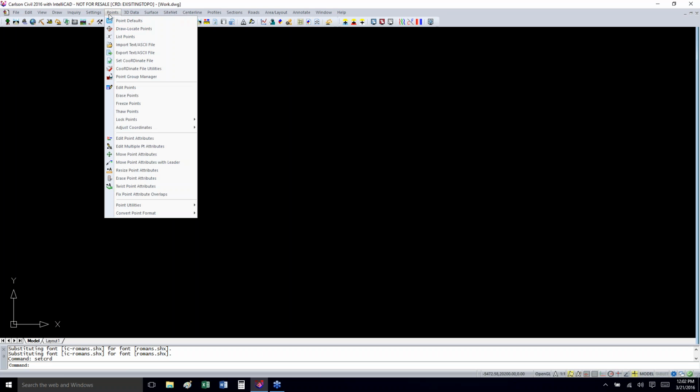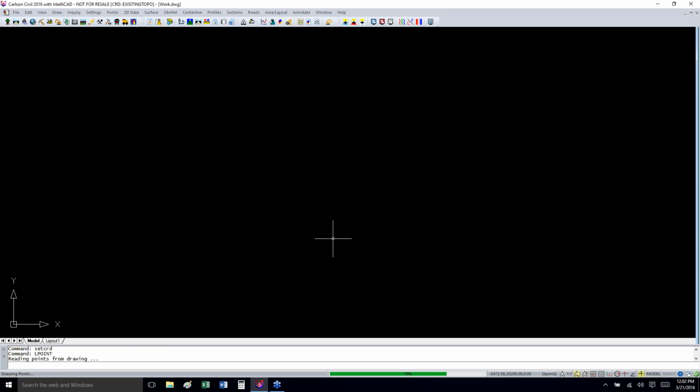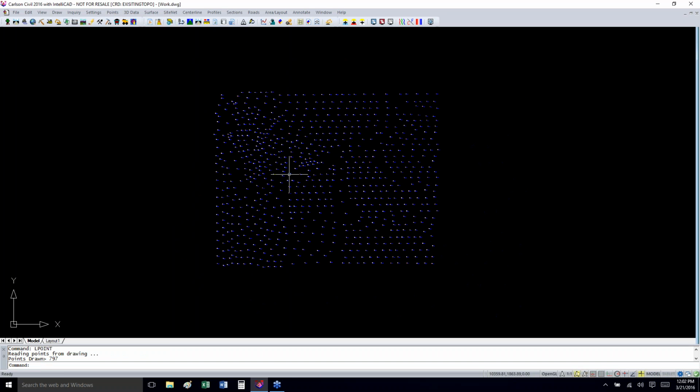We're going to actually draw the points on the screen, and we're going to just draw all of them. Make sure when you draw your points on your screen, if you want to do any 3D work, that you have Locate Real Z axis on. Hit Draw All, and all our points appear on the screen. The reason we're doing this is we need to have an existing surface file. We need that existing surface file to blend the road in or tie the road into. We're just going to kind of build it as we go.